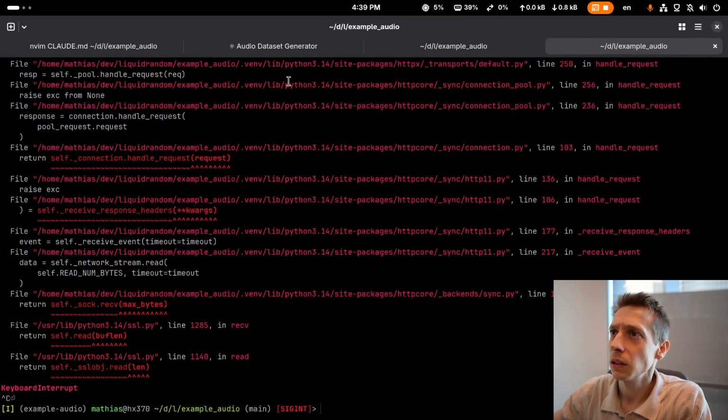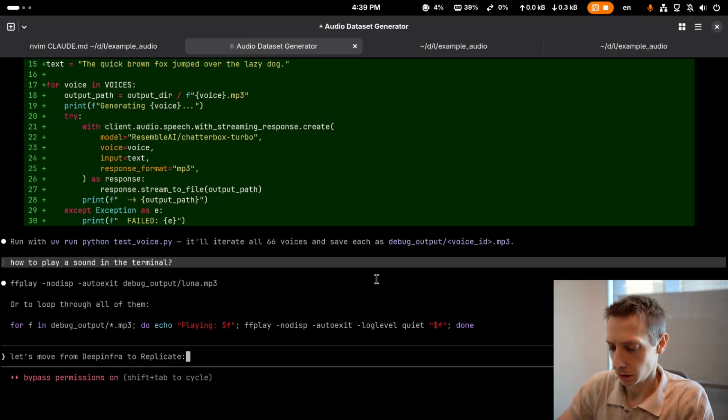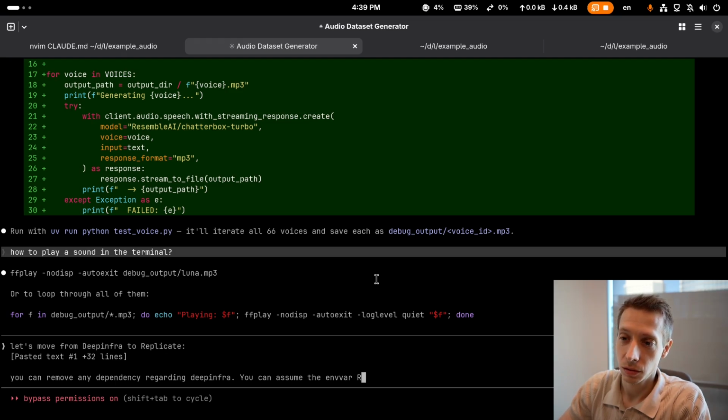Whoop. Let's go to Claude Code and say, let's move from DeepInfra to Replicate. You can remove any mentioning, you can remove any dependency regarding DeepInfra. You can assume the Replicate API key is set.